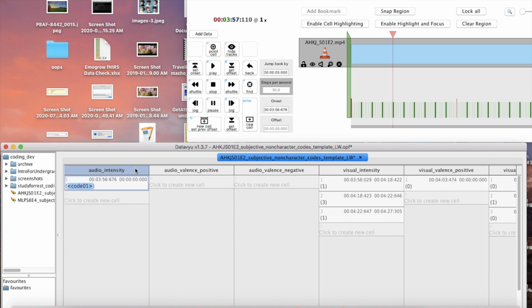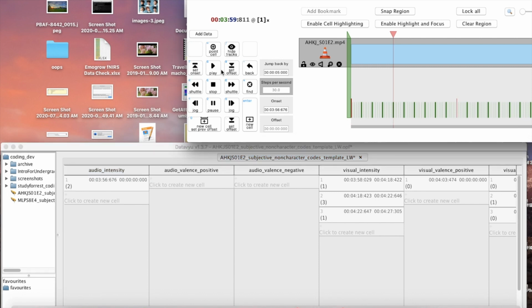So right here, I'll start a new box, and I'll code it as a 2 because there is some sort of jazzy music, and I think that jazzy music is about moderate intensity. I'll go ahead and press play again.